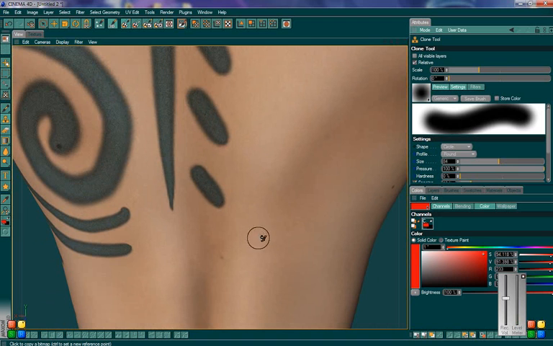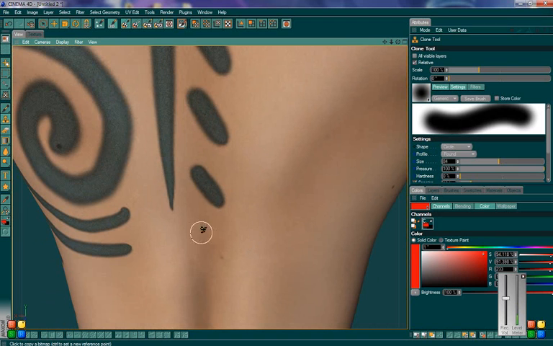But to de-seam with the clone brush, you're just going to clone part of the texture, and you have to be careful with that, and you just paint over the area that you want to de-seam.